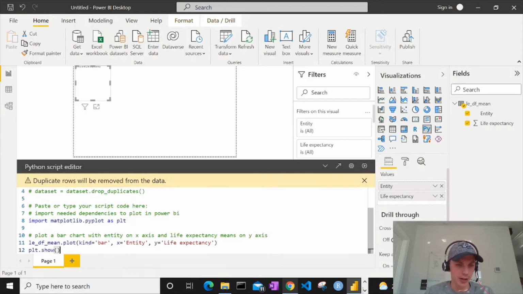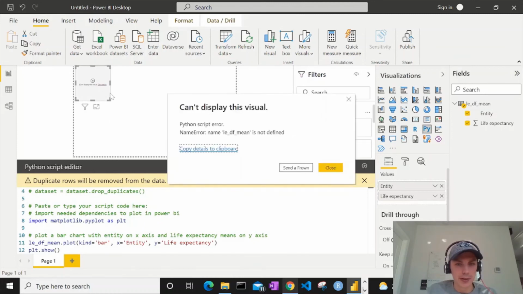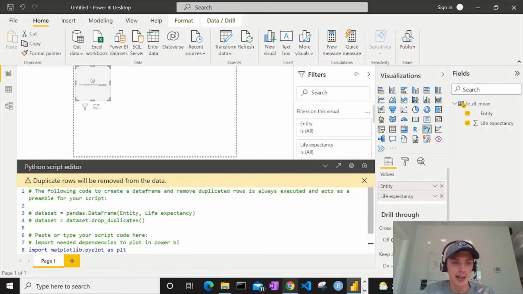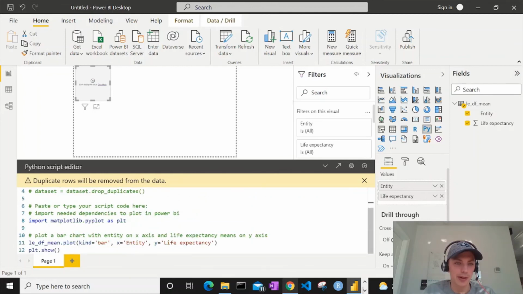So we might need to change a little bit of this, but let's go ahead and try to run it by clicking this button here. And yep, it's giving us an error. I think it's because LEDF mean is not defined. So now we have it's called dataset. That's what it's telling you here in this commented out section. The following code to create a data frame and remove duplicates is executed before your script. So it's telling you LEDF mean is not your data set.